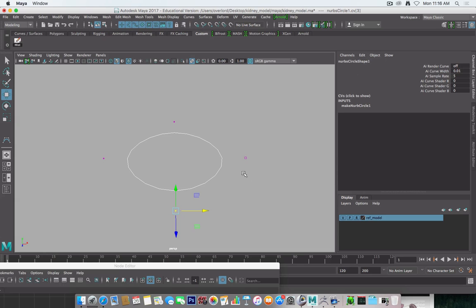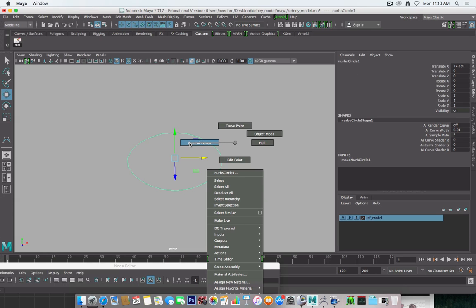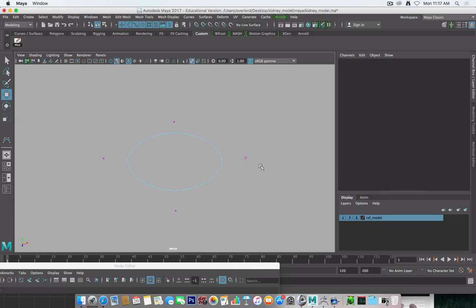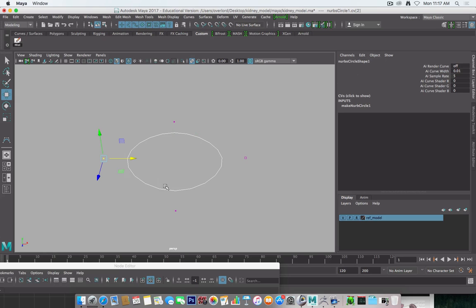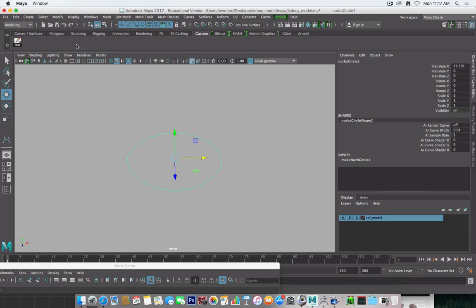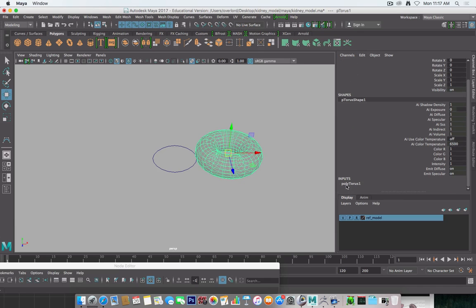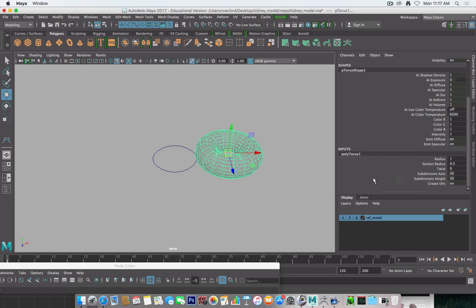Now, if you want to see the result of that, you can't see it in this mode because you don't see the CVs in object mode, right? But if you have the object selected, then right-click, go to Control Vertex, and it shows you the CVs. Yeah. That's the same with any object. Like if I go into polygons and create a torus, there's the transform node, its shape node, and then below here there's the create polytorus node, which still has those initial settings.